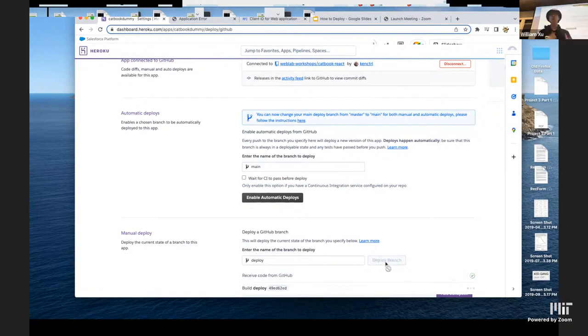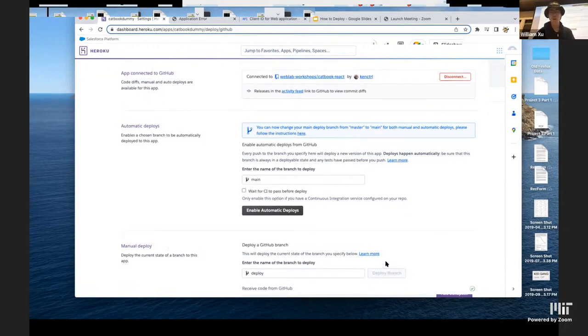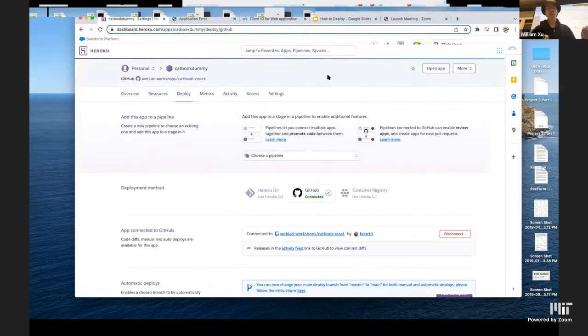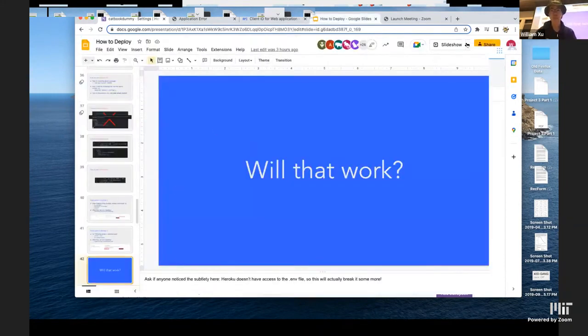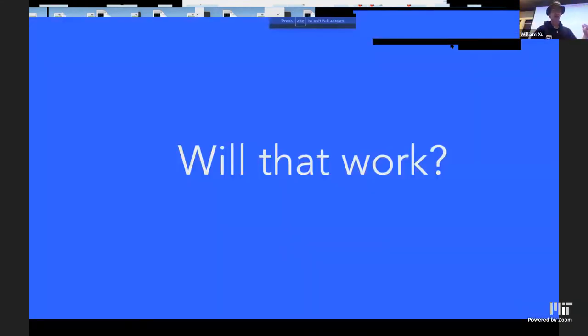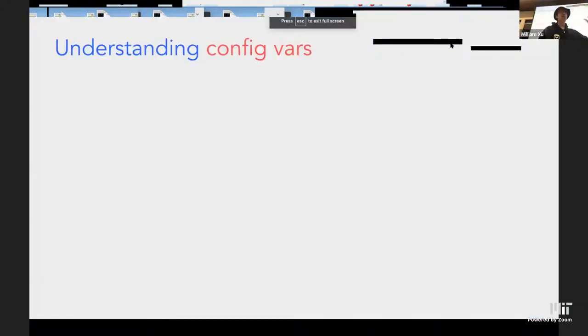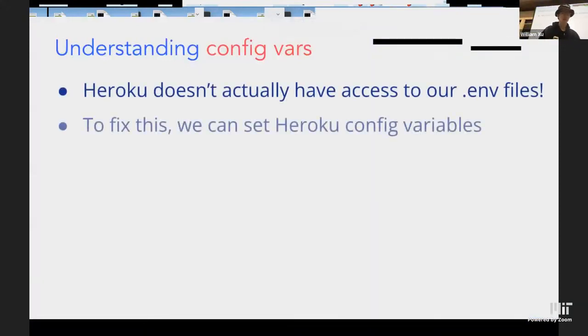Yeah, exactly. The .env file is not tracked by GitHub, right? So it's only on our machine. Heroku doesn't know anything about it. We didn't tell it to do anything. And we can't exactly go into Heroku's server and modify the .env file on their end because we don't have access to that. But we do have access to something else, which is what's called config variables. This is basically the equivalent of the .env file on the server side, so on the Heroku side.